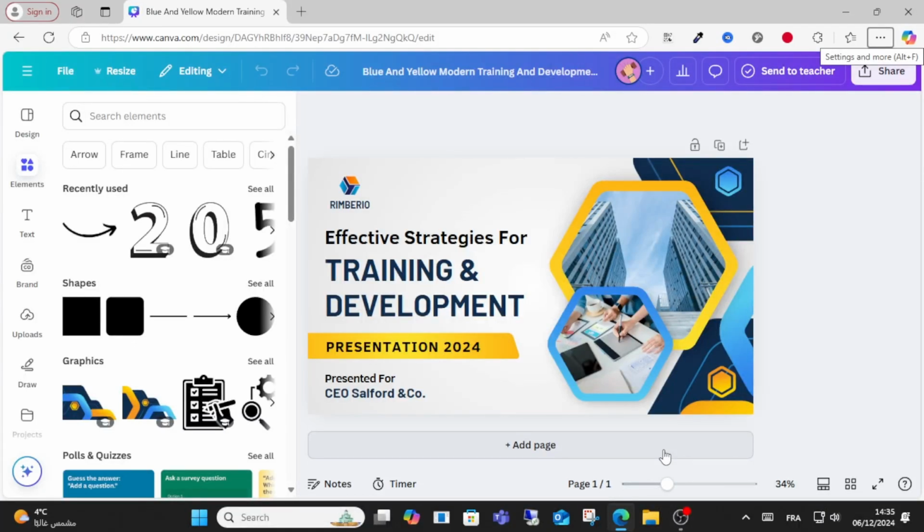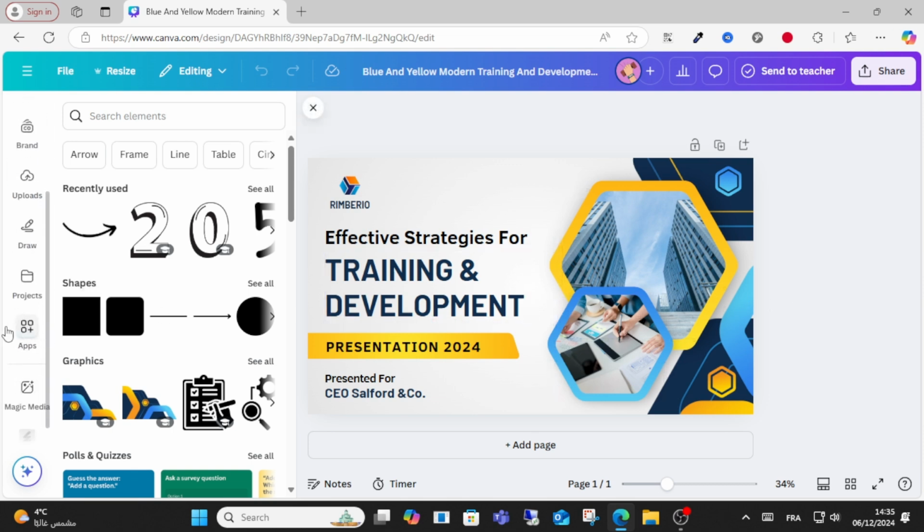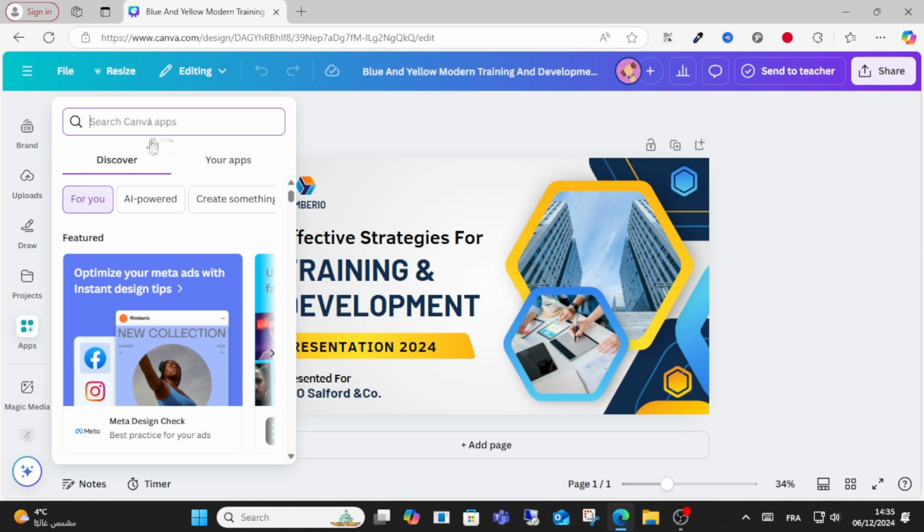Today I will show you how to use Envato Element on Canva. So guys, open your Canva project and go to apps, this option. From the apps, search for Envato as you can see here.